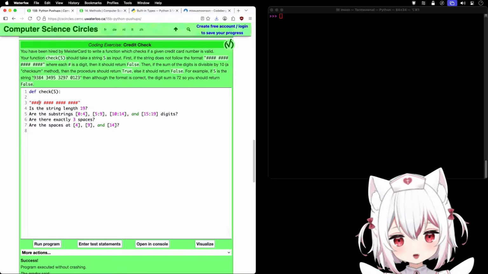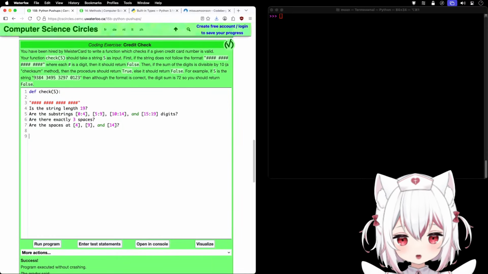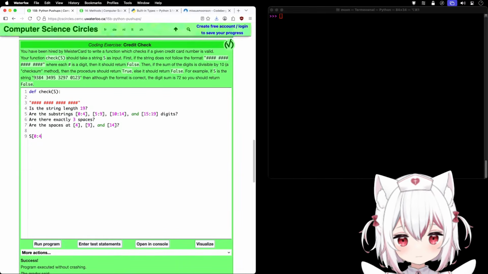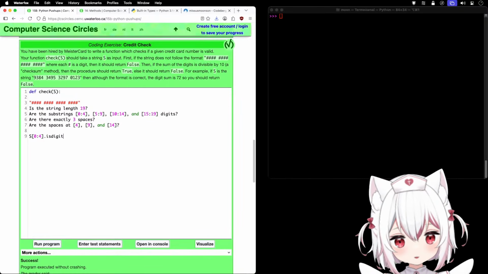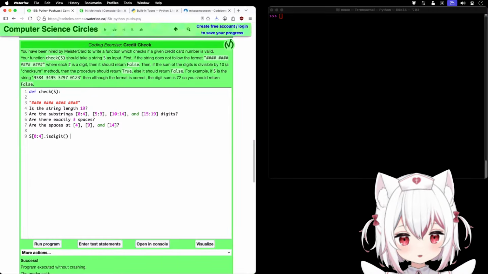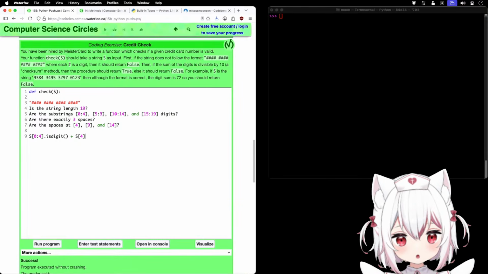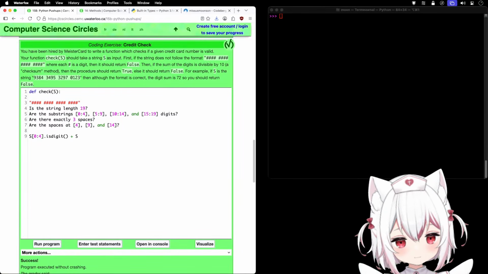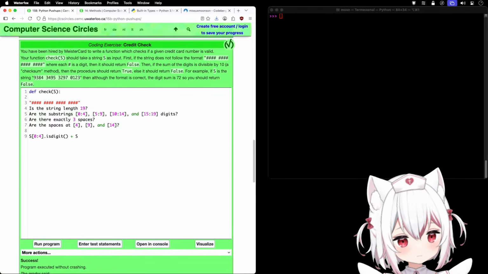I guess we could use a pattern of concatenation, right? Because could we not use a pattern of concatenation with something like S 0 to 4 is digit plus S 4 plus, let me think about this.